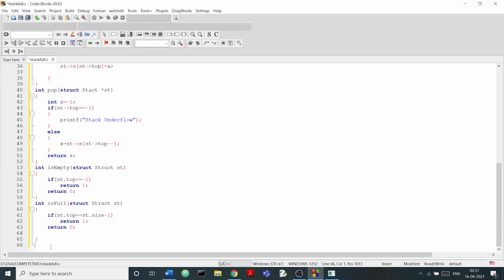Now other than that, what we can use is top, which is what is present on the top of the stack. So int stack top, and we are just going to provide the same structure.